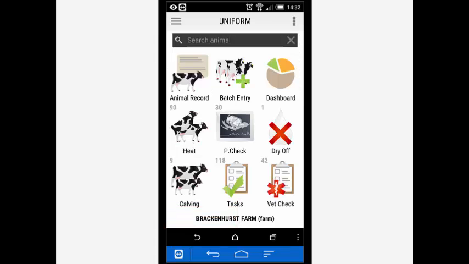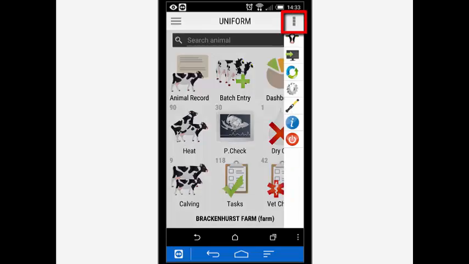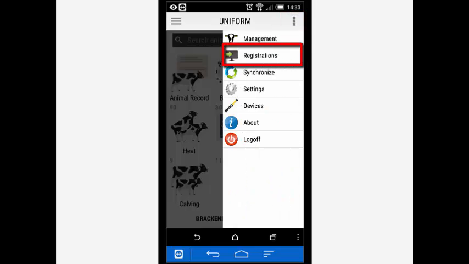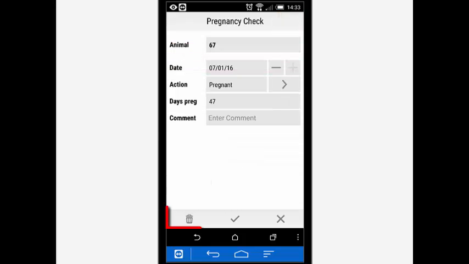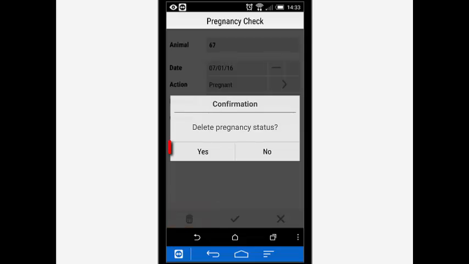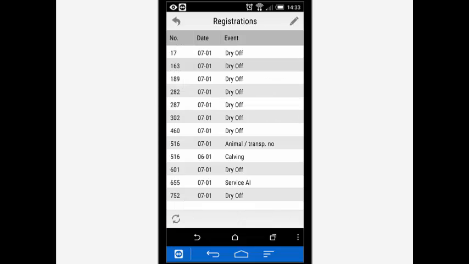How can I check that it has been entered? Okay, what you need to do there is go right to the top right-hand side, and if you look at registrations, those are all the events that you've entered. Okay. What happens if I make a mistake? Yeah, okay. Let's say, for example, 67 wasn't pregnant. We made a mistake. We can just select it, and then we can edit it. Delete pregnancy status. And it's as simple as that.